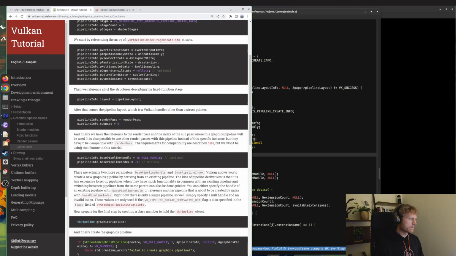After that comes the pipeline layout, which is a Vulkan handle to our app struct, and then the render pass and the subpass index. I'm assuming that's the index. And finally, we have the reference to the render pass and the index of the subpass. If I had to just read ahead a tiny bit, it would work. It's also possible to use other render passes with this pipeline instead of the specific instance, but they have to be compatible with the render pass. Okay, the requirements for compatibility are described here. All right.